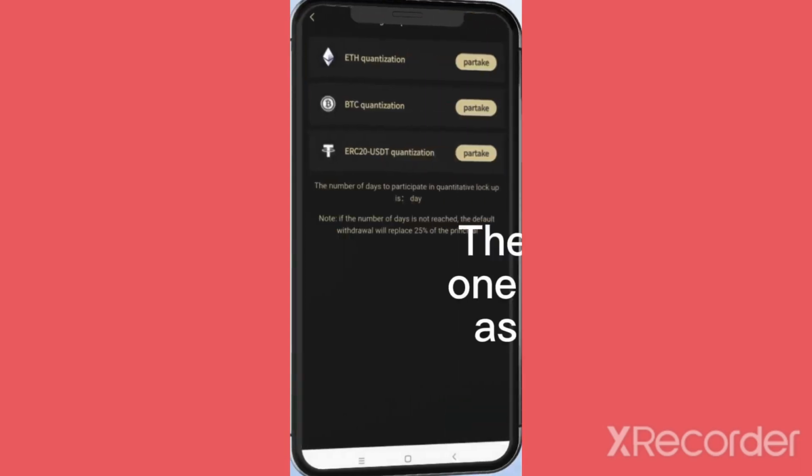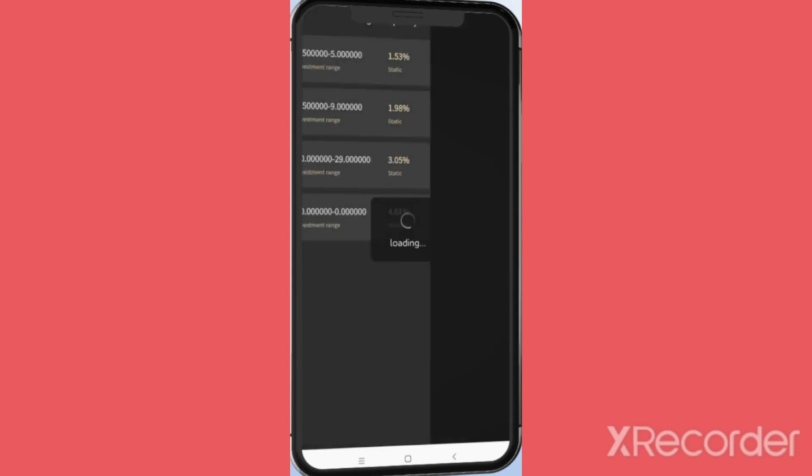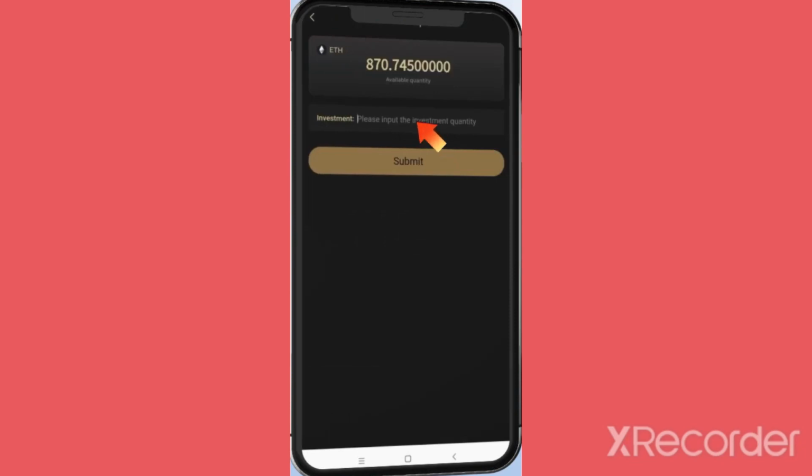There are 3 ways to invest here. 1 or 2 need to convert currencies. As mentioned in the previous tutorial, choose high yield. To invest more, enter amount.